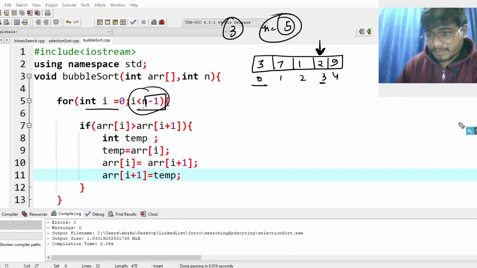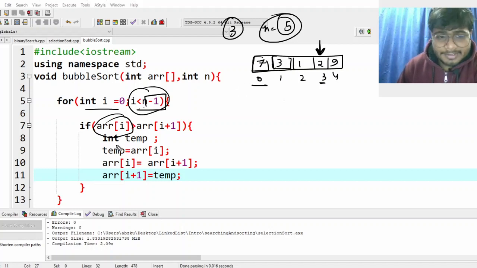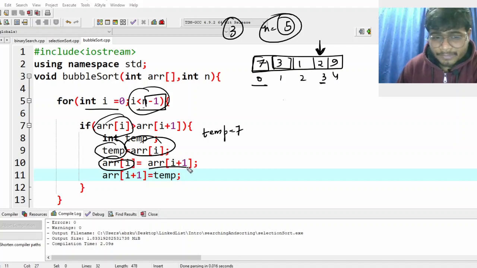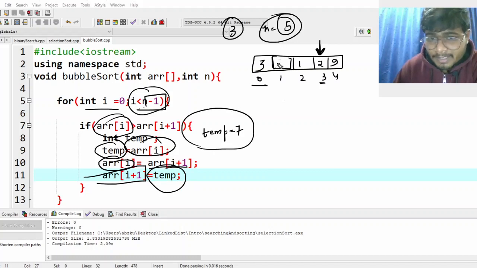Let's see what I am saying. Let's say it's actually like this: 7 is here and 3 is here. Is it greater? Yes, 7 is greater than 3. Great, inside my temp store 7, so temp will consist of 7. Now make arr[i] the value of arr[i+1], so make this 3. Now arr[i+1], what is the value? Whatever is in temp. 7 is in temp, so update the value to 7. Make sense? This was for i equal to 0. Next time i will be equal to 1, so this will be compared with this.